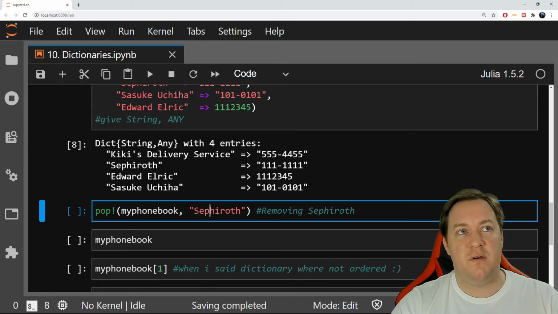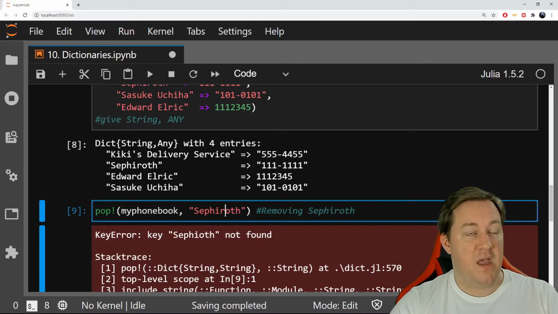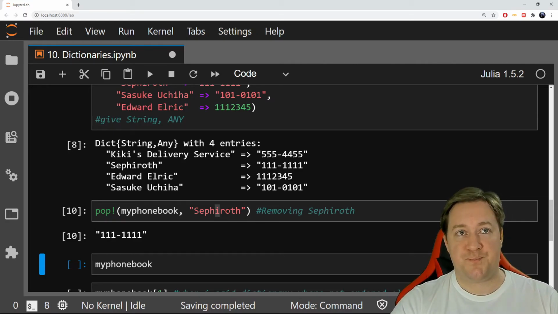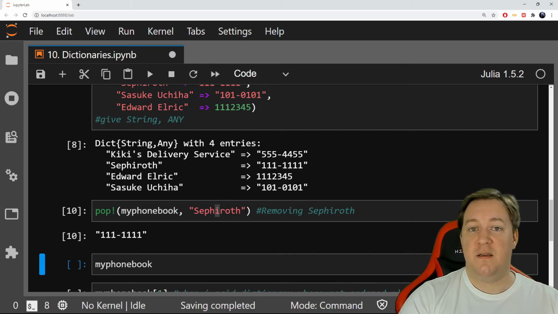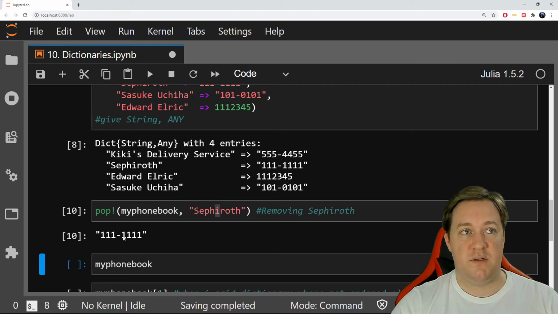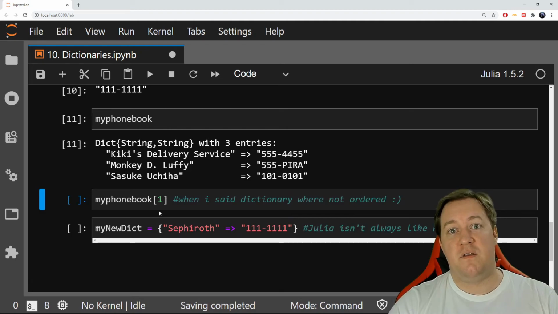So there's no order again, and it'll look, okay, do I have Sephiroth somewhere? Because if you don't have it, you'll have a mistake. Hey, I cannot find the key Sephiroth. But if you have it, then it will kill it, it will remove it. And it's not just removing it, it's giving you the value of this key that you're removing. So if you wanted to save it in something, well, you could have this in a variable and just save that. So now if you look at your phone book again, Sephiroth is not there anymore. Well, because you just removed it, right?